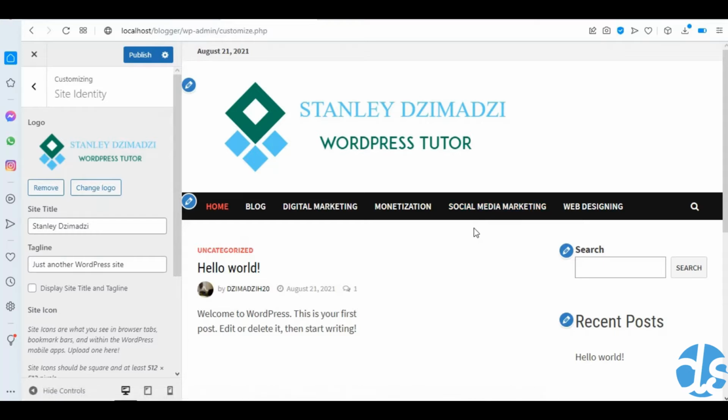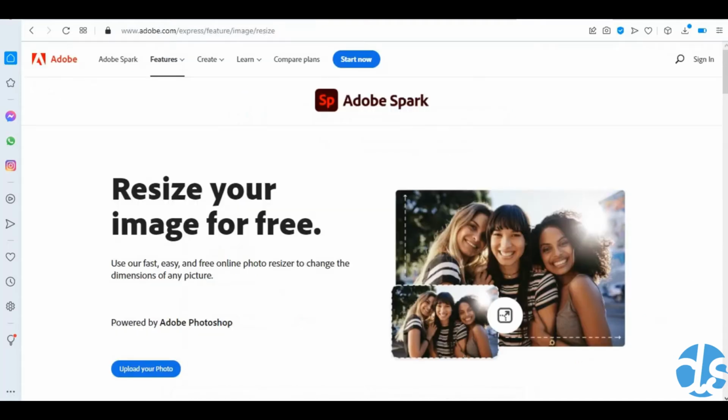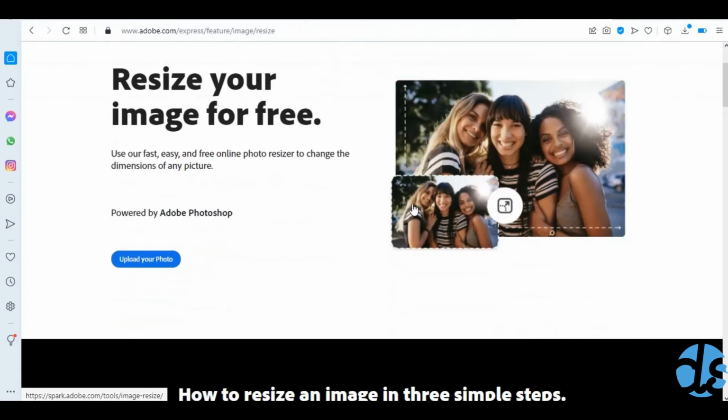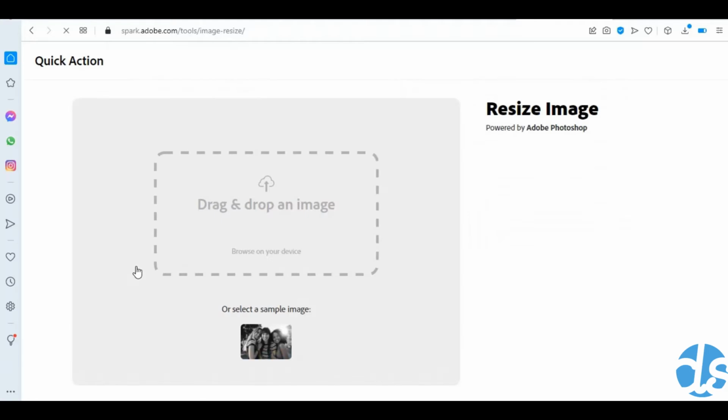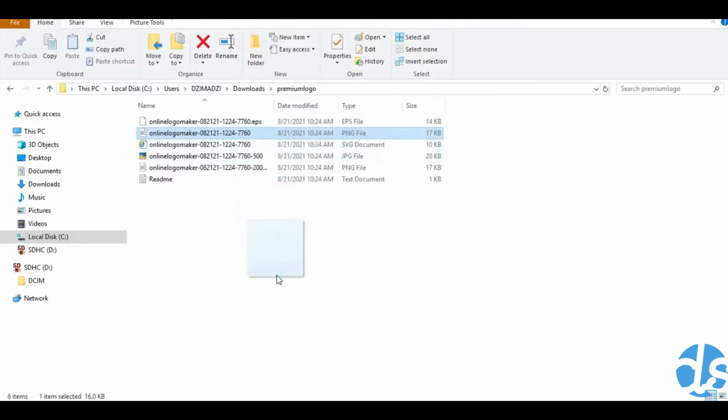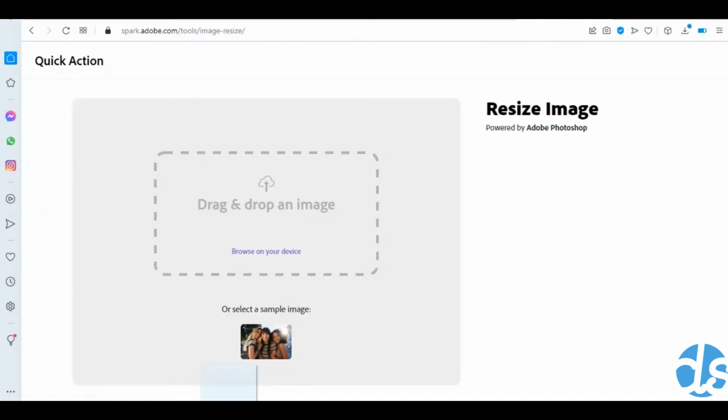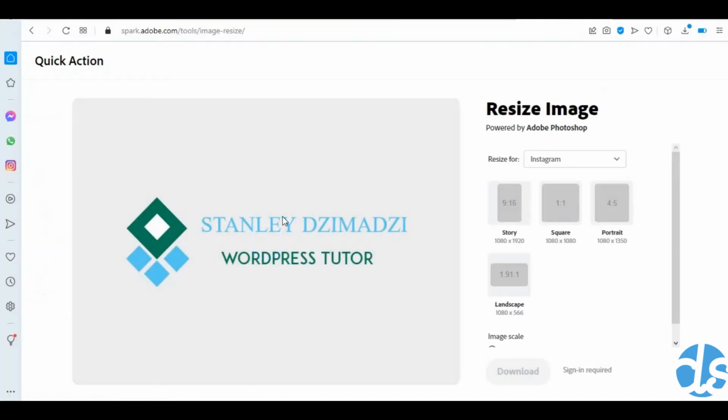But if you see, it looks kind of big, so let us resize it. Go to a website called Adobe, or you can just search Adobe image resize. Let us upload the file. We can just select the logo and drop it on the website. As you can see, we have dropped it. So we can resize it for Instagram, Facebook, Twitter, or whatever we want.